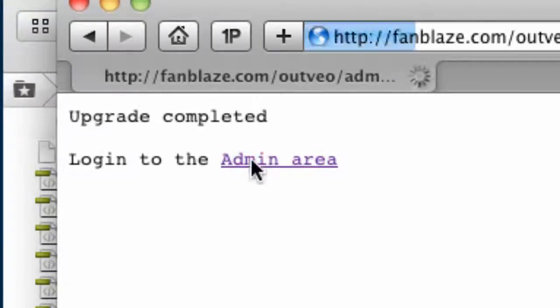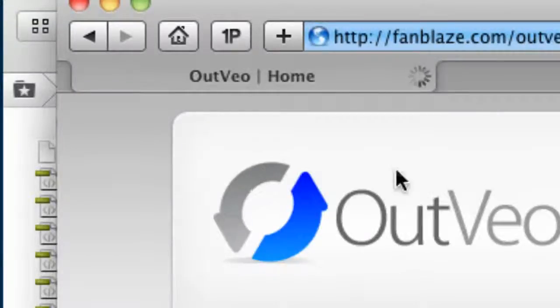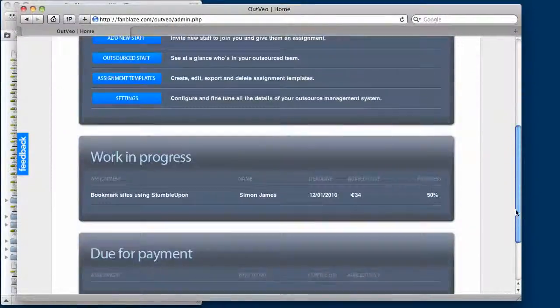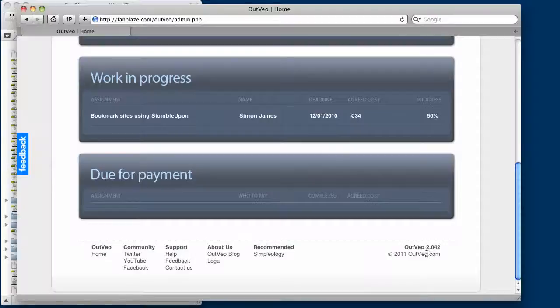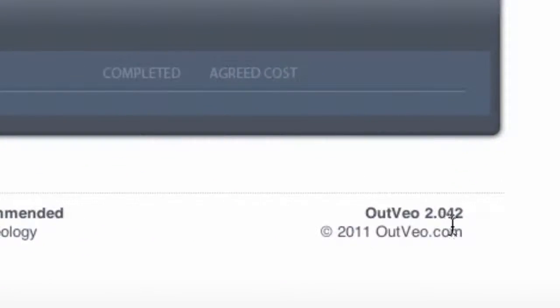So now I just click on that link there. That now takes me to the admin area, and if I scroll down the page here, we can see it now says OutView version 2.042. So it's done. That is how easy an upgrade, or an update, is to the very next version of OutView, taking you up to version 2.042.